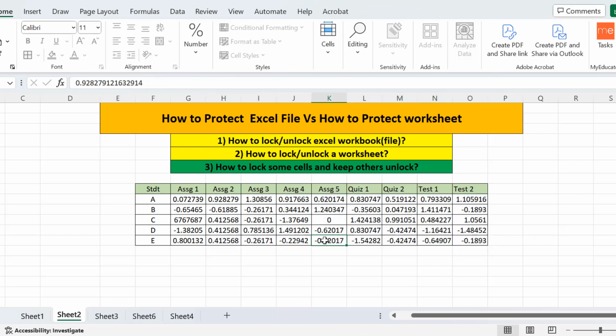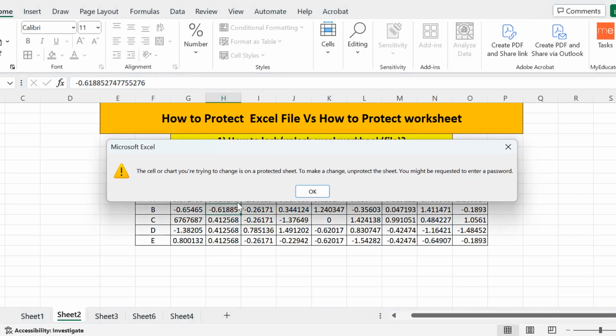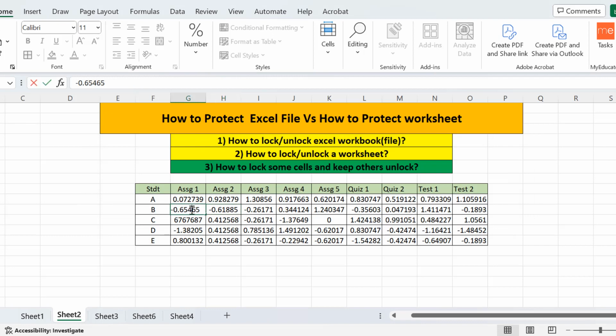But the difference is that you can insert any data in this column, while in the rest of these you cannot insert any data because they are locked. Like if I click here, it is locked, but when I click here, it is not. I can insert any data here. So this is how you can lock some cells and keep others unlocked, just for the sake of entering different data, or for inputting the data, not for formatting.